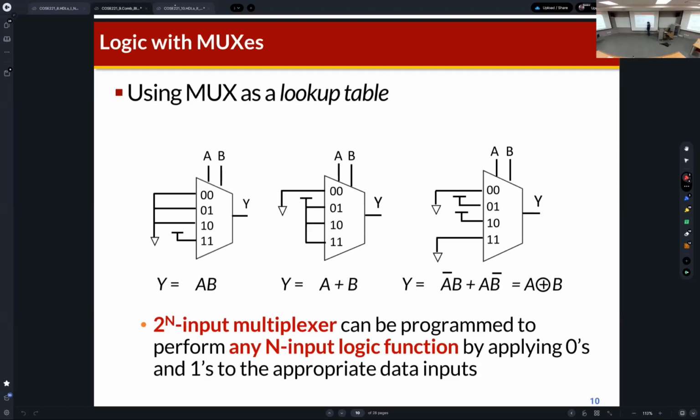This is the OR gate. So 0, 1, 1, 0, 1, 1 are connected to high voltage. So 1. Then 0, 0 is connected to 1. This is the exclusive OR. Right. So which means that by changing the inputs of the multiplexer, we can implement any logic gate. Okay, which means that we can use a multiplexer as a lookup table.